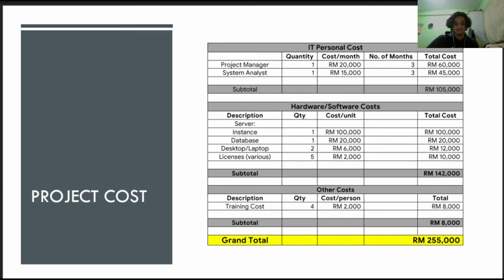Moving on to the other costs, training will need to be carried out on the IT personnel of the company so that they will know how to use the system once we hand over the system to them. So assuming we train 4 people, it will cost around 8,000 ringgit, which breaks down to 2,000 ringgit per person. So that totals up to a grand total of 255,000 ringgit.